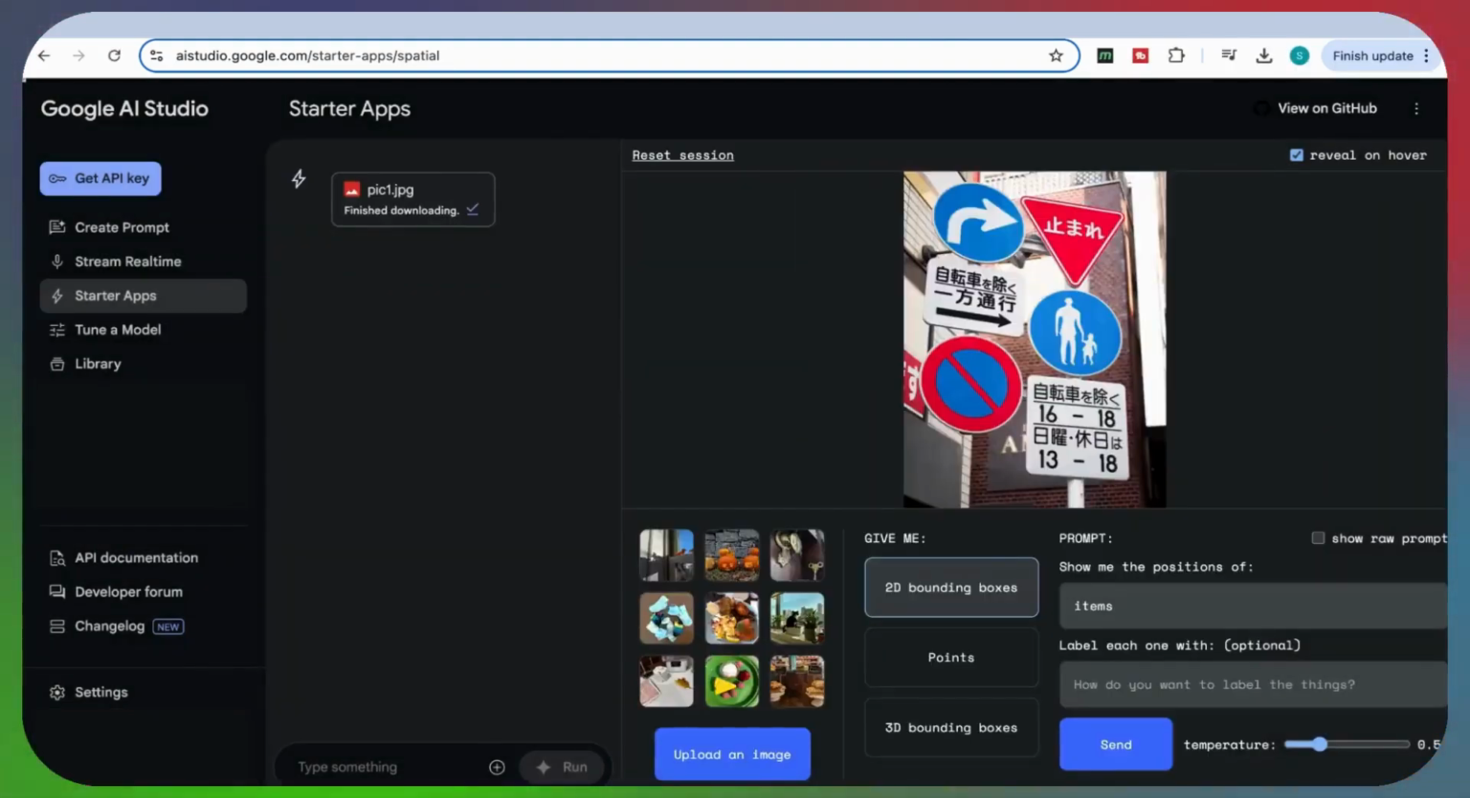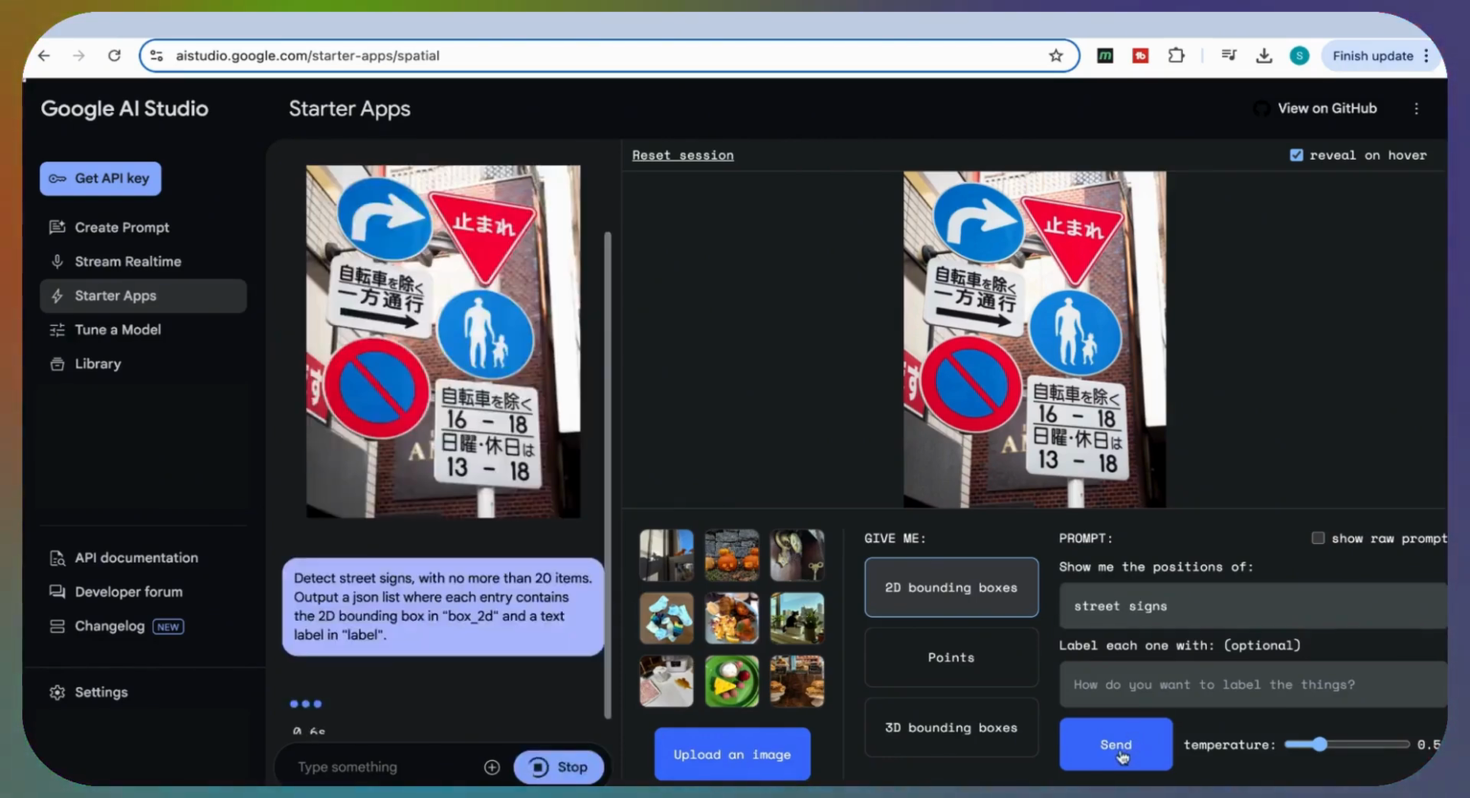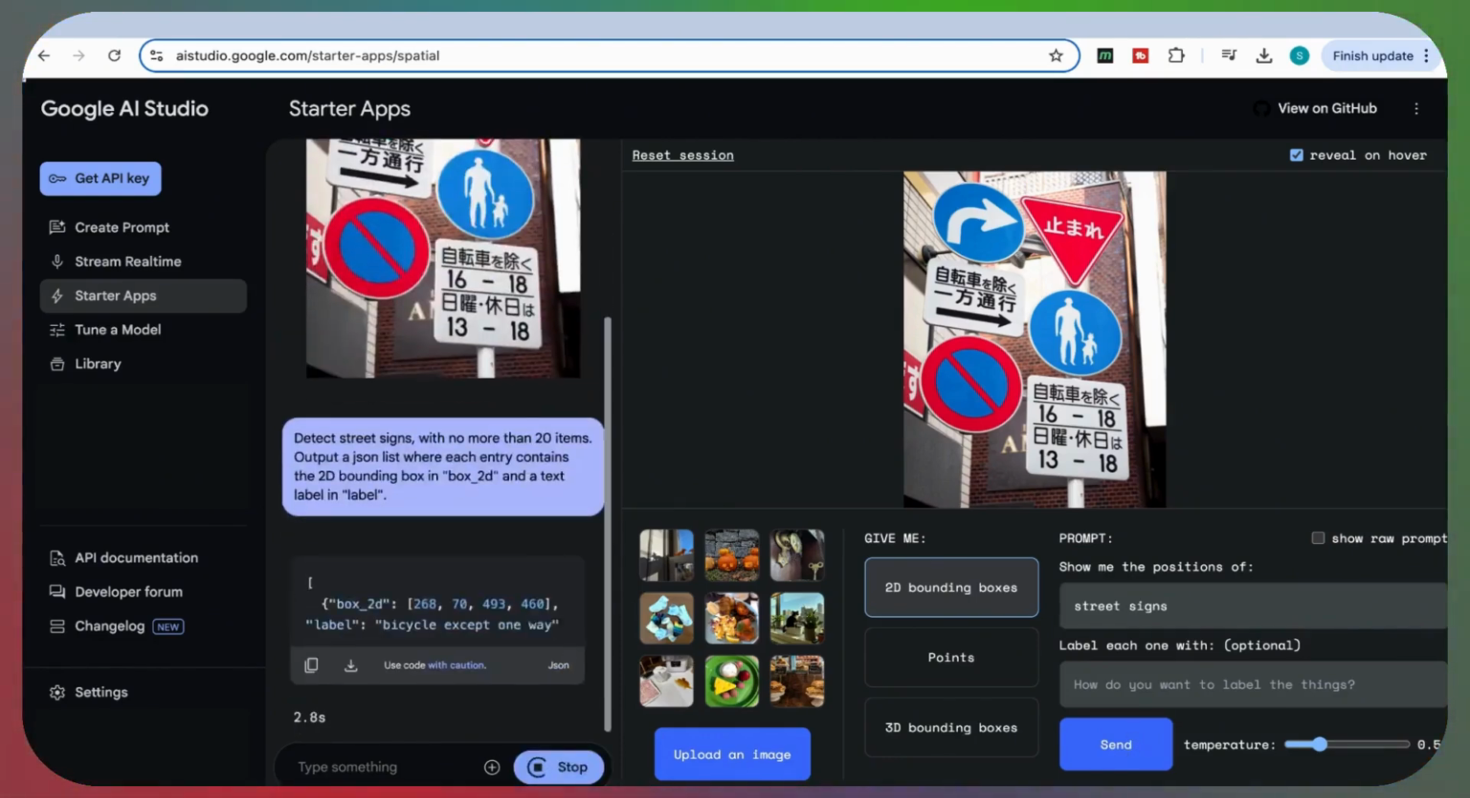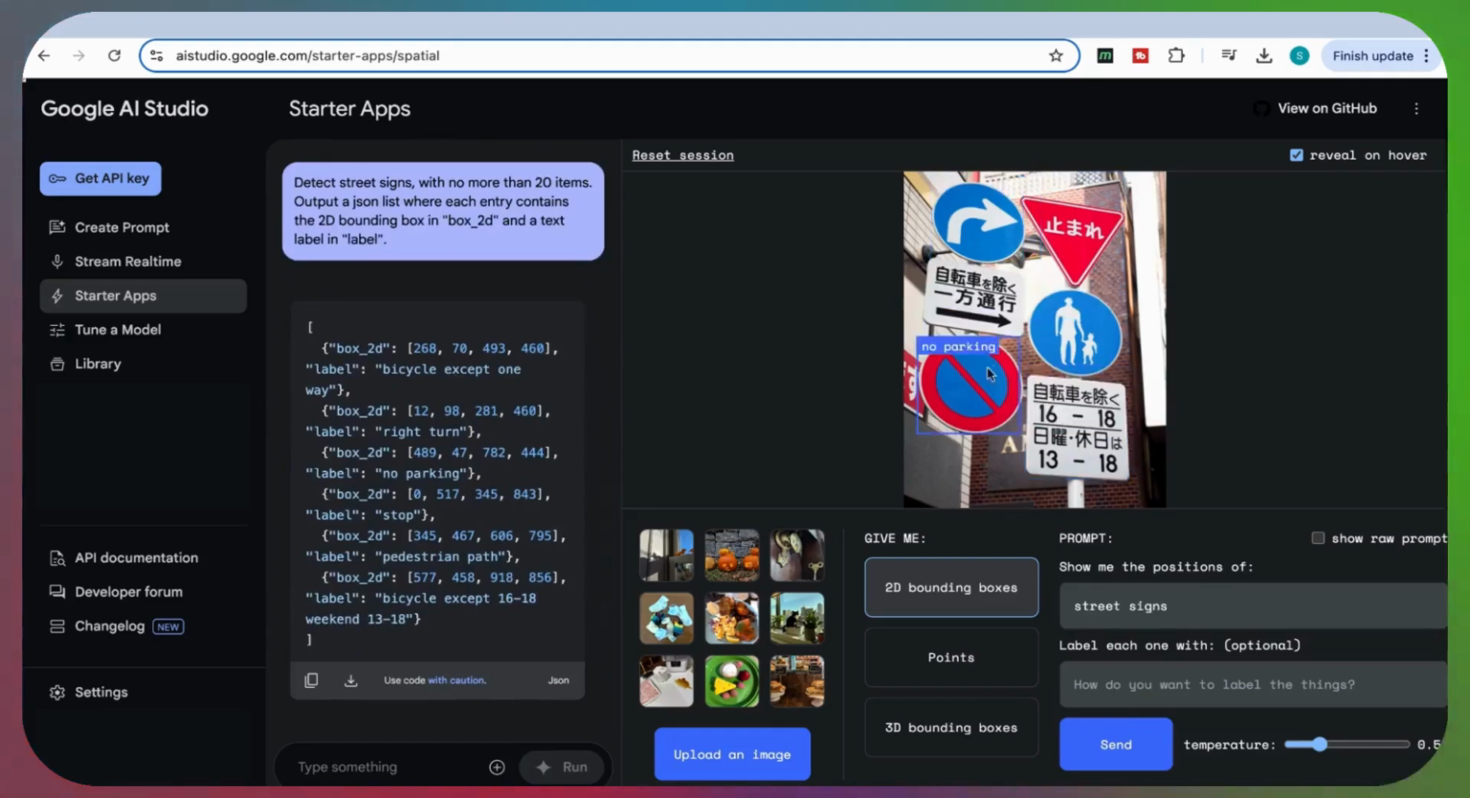And what you'll see is that I've uploaded an image with various street signs in Japanese. So I'm going to come here and ask it, show me the position of street signs, and I'm going to send that through. And what you'll see is now it's identified the various street signs here. It says right turn, bicycle except one way, and then no parking.